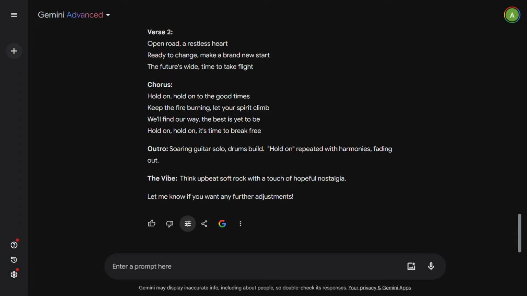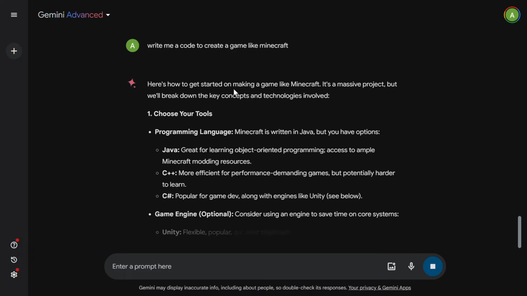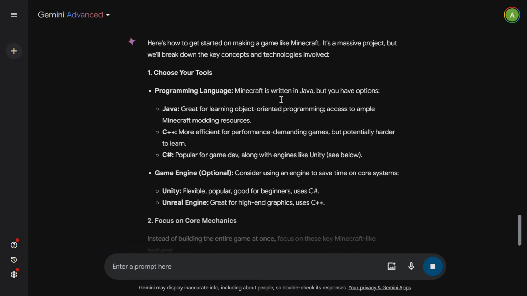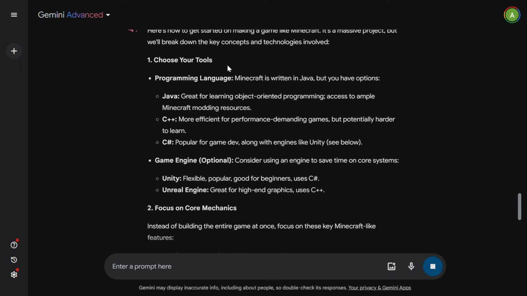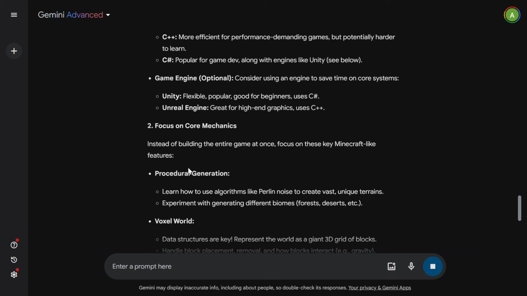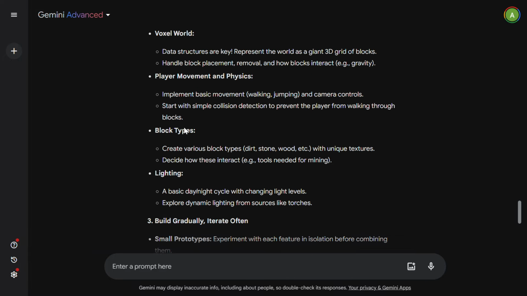Now let me try something challenging. Let me put the prompt here. Write me a code to create a game like Minecraft. Okay, I see here is how you can get started on making games like Minecraft. It is not able to generate the code. It just gave you the guideline. What tools you can use? What is the game engine that can be used? What are the main focus areas, core mechanics that you have to work on? All of that is given here.